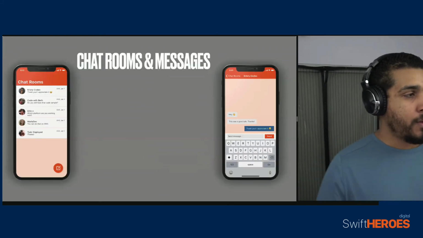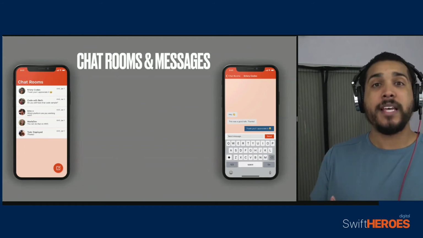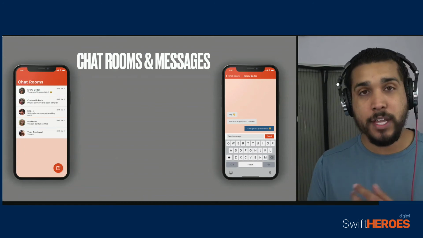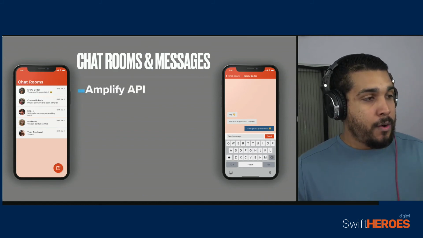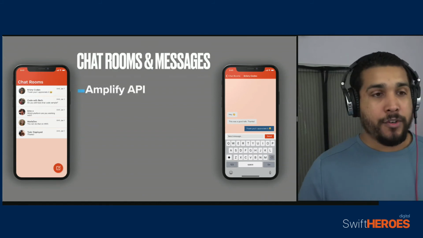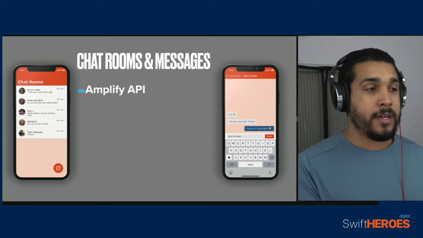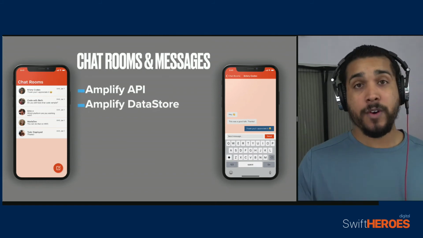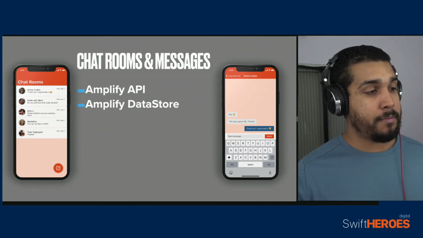Now, we have the other two screens, and the other two screens use pretty much all the same functionality or all the same services that you would need in order to build in the functionality, right? So we're starting off with Amplify API for sure. We need to be able to sync the data. Now you can use Amplify Data Store, right? And Data Store, like I said, is like Core Data. So if you want to have that offline capability, then that's when you would implement Data Store.